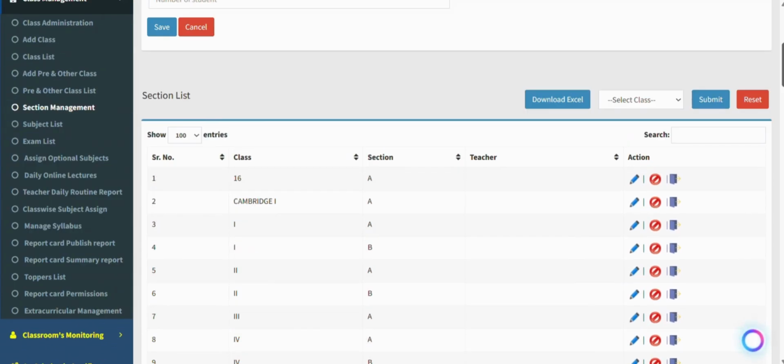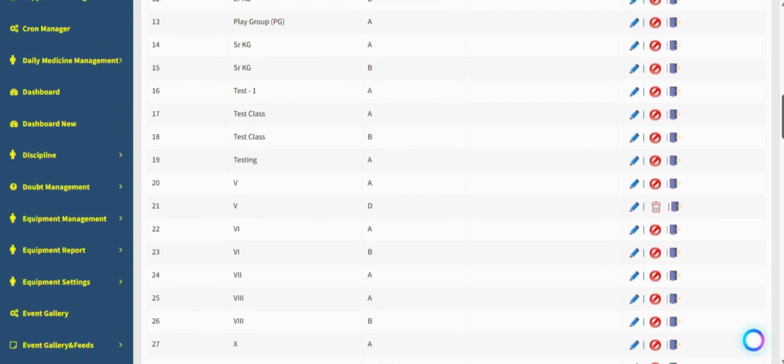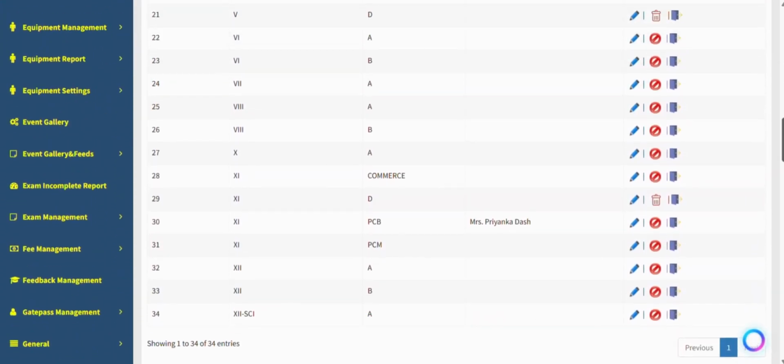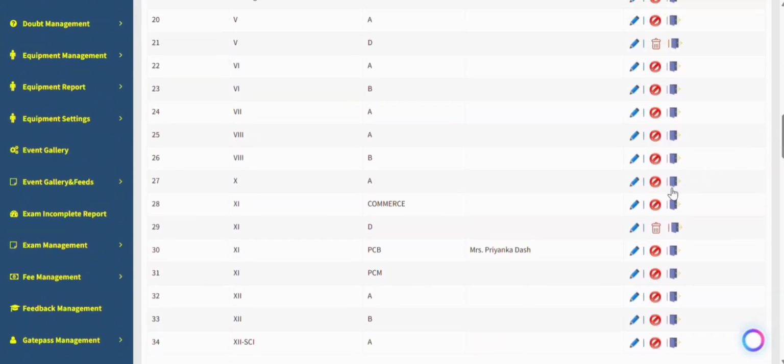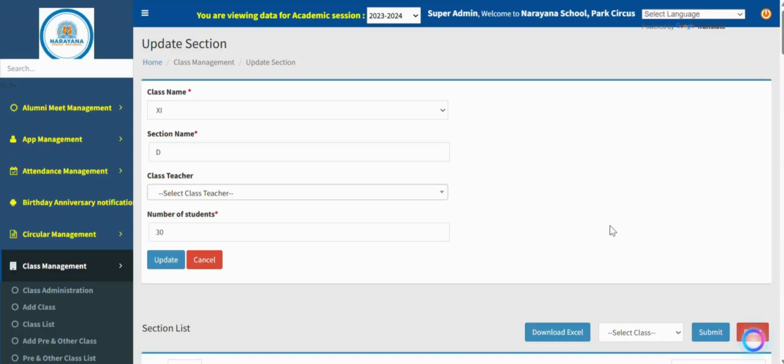You should be on the Section Management screen, viewing the list of classes and sections. To assign a teacher, find the specific class and section you want to update in the list. Click on the Edit button next to that class under the Action column.